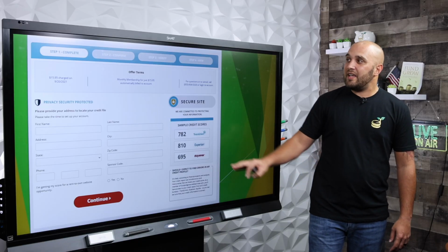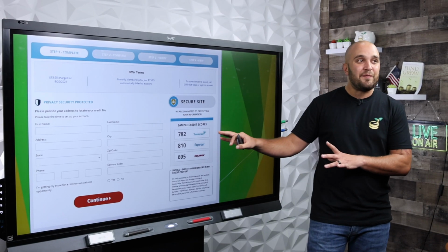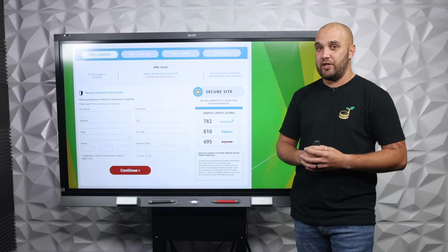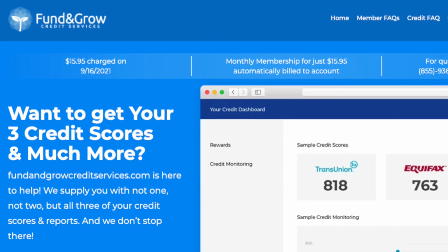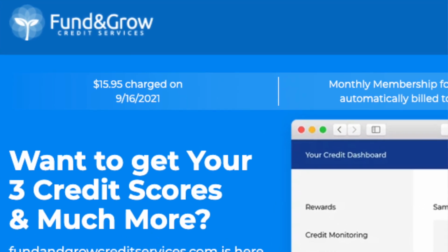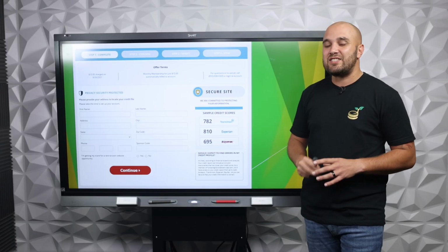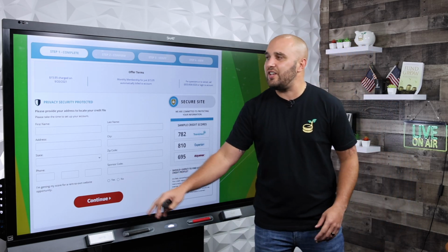When you do that, this page is going to pop up. You're going to want to fill out all of this information, first name, last name, address, city. This is verifying your information to make sure that we're pulling the correct reports for you. Very important. You can see up here, $15.95 a month, no hidden fees, nothing. That's what you're paying. You're paying just under $16 a month or 50 cents a day to get access to your credit reports. Once you fill out all your information, you're gonna wanna hit continue.